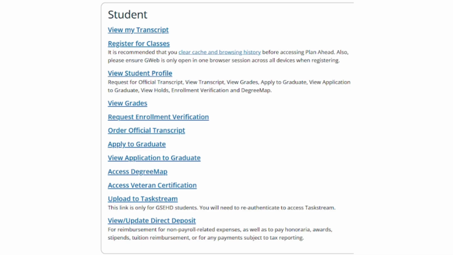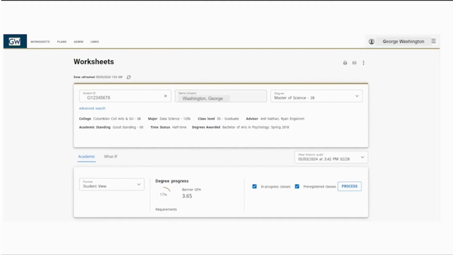DegreeMAP can be accessed via the GWeb information system, which you will log into using your GW ID followed by @gwu.edu. From your student menu, you can select Access DegreeMAP in order to launch your DegreeMAP record. Once on your DegreeMAP, you'll see all of your individual student and degree program information, including your academic standing, any prior degrees awarded at GW, as well as your advisor information.